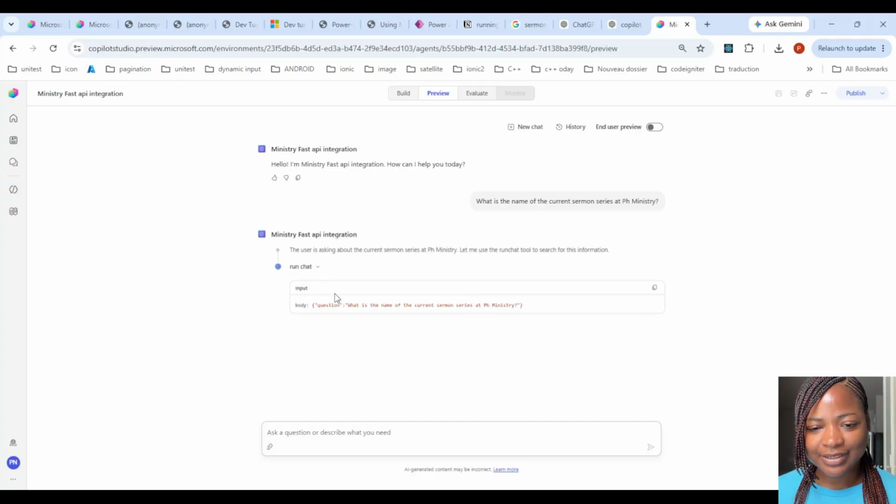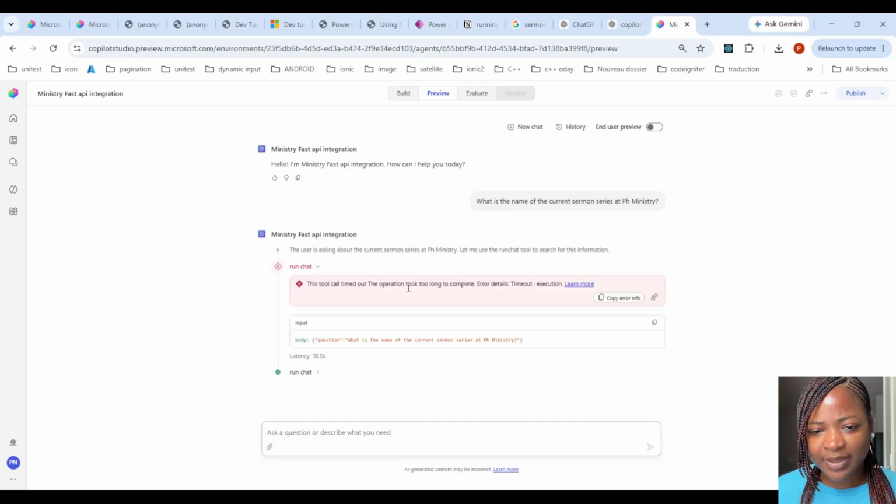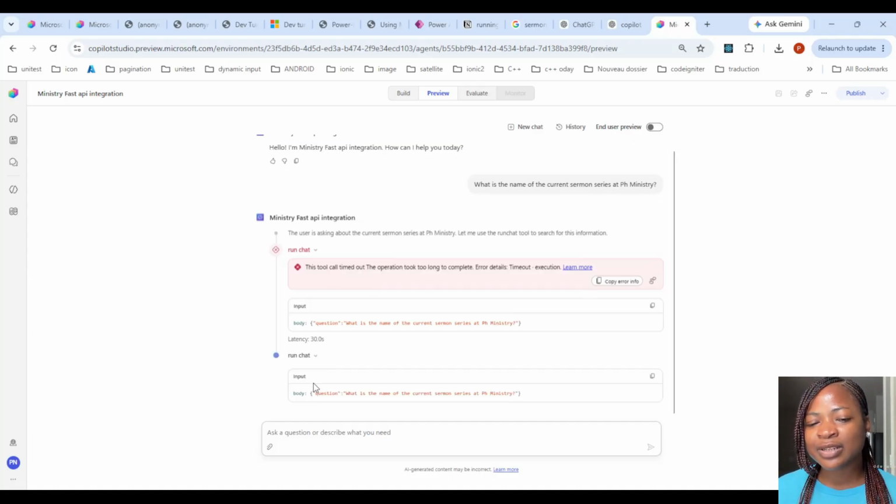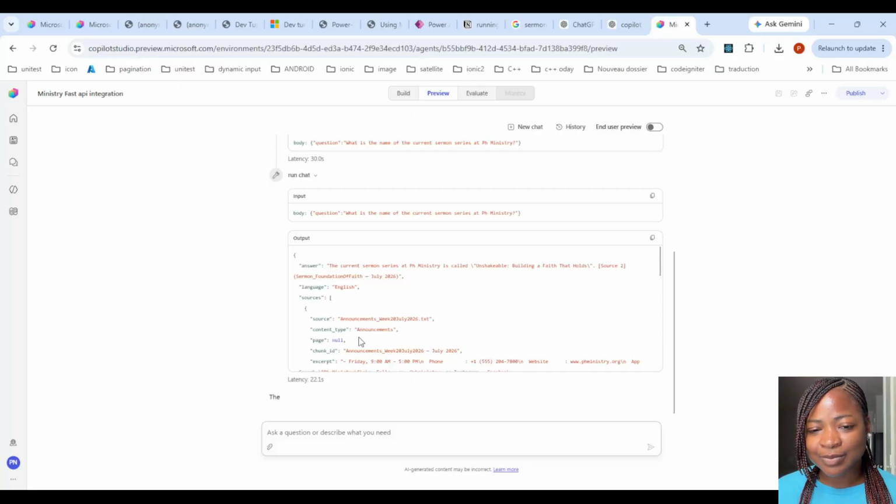Let me see the thoughts. So he has put the question in the body. I think I should add this structure. The first one says the tool called timed out. Oh yes, Copilot Studio expects the answer to come really quick. 10 seconds, nothing came back, and then it gave up. I think the running chat needs a little bit of time.